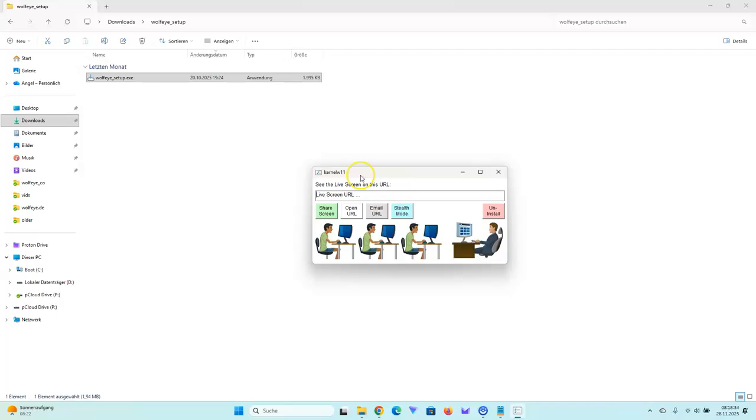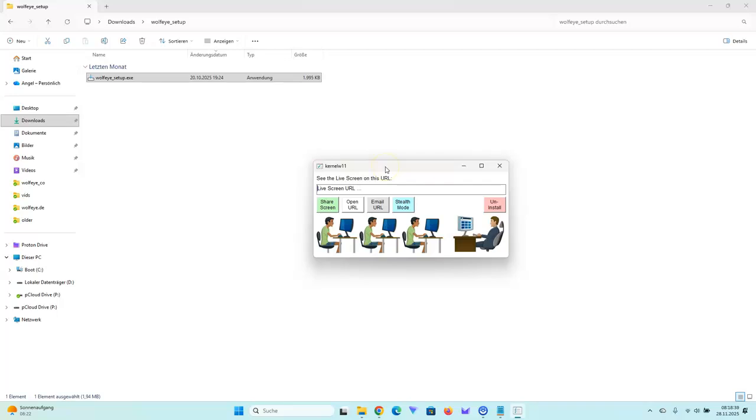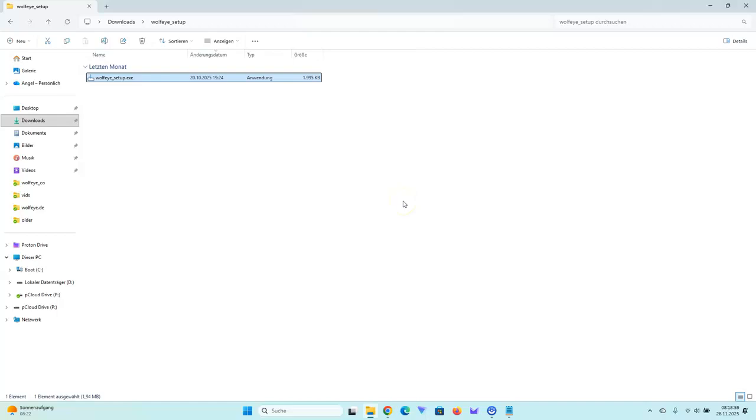It calls itself kernel W11 because it hides in Task Manager, but that's how it works. And the last step you must do is hit two buttons. The first button is the share screen button. The moment you hit it, it's already sharing the screen. And the next is the stealth mode button. You hit stealth mode, and the software hides itself, goes into stealth mode, and hides from the user, so to speak.